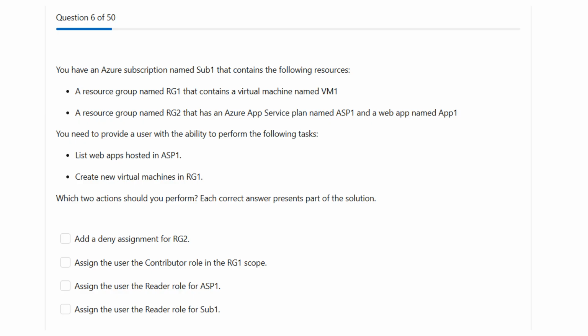A. Add a deny assignment for RG2. B. Assign the user the contributor role in the RG1 scope. C. Assign the user the reader role for ASP1. Or D. Assign the user the reader role for Sub1.